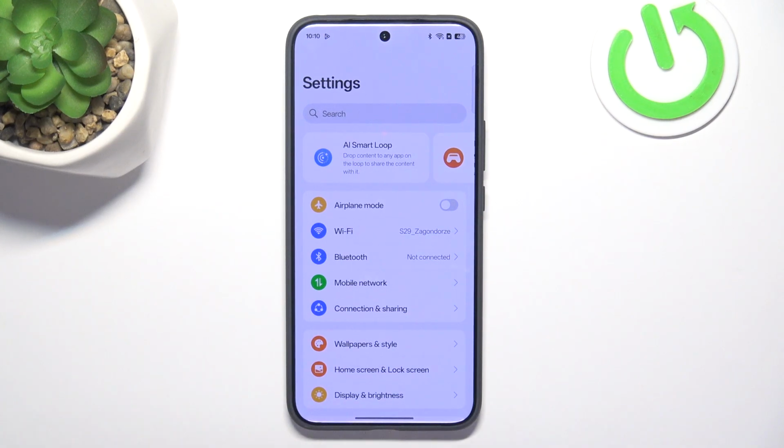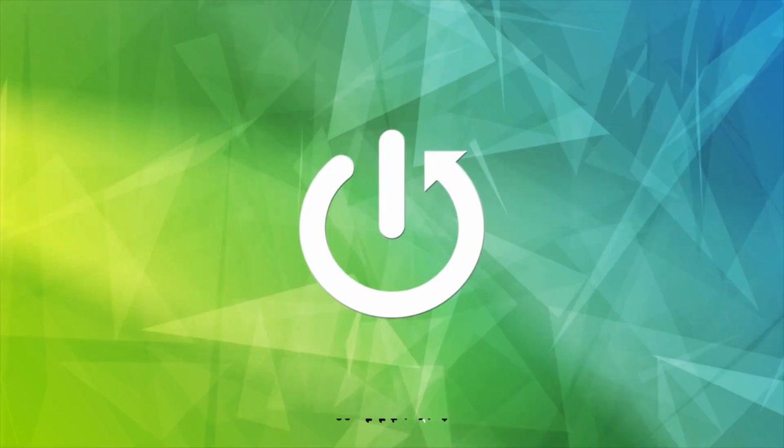Hi, it's HardReset and today I'm gonna show you how to hide apps on Realme 14 Pro.